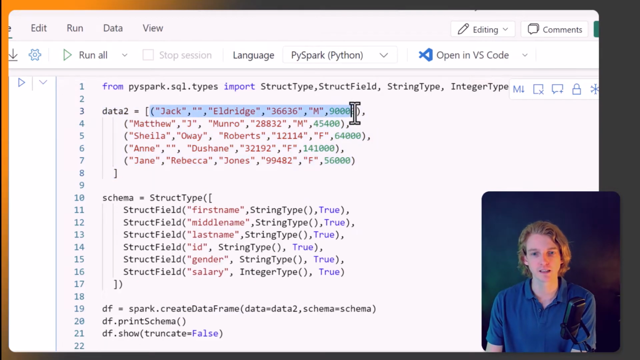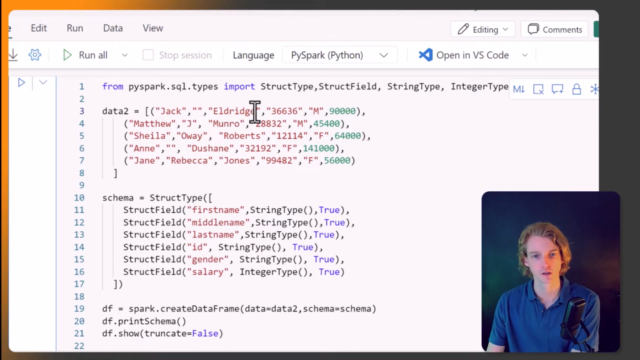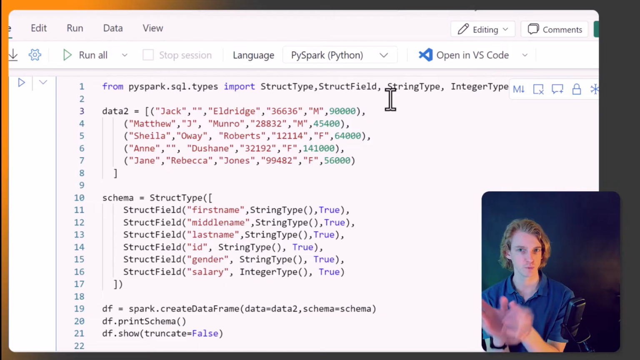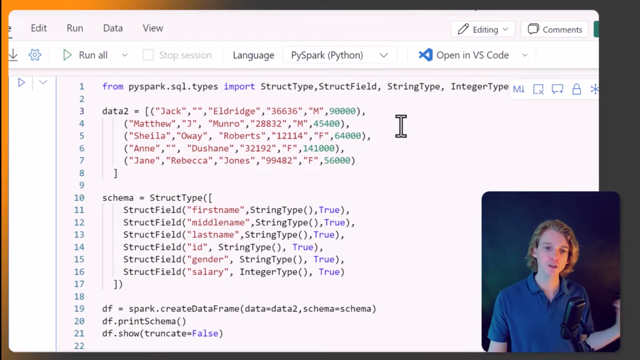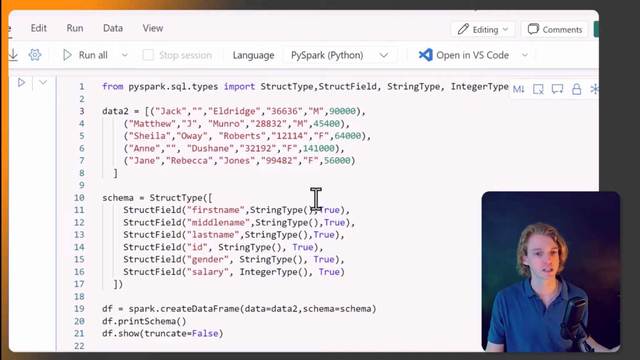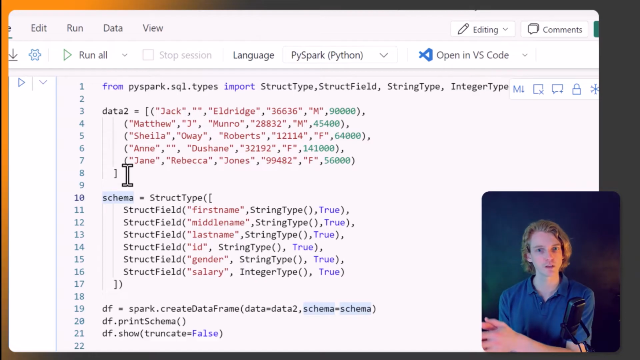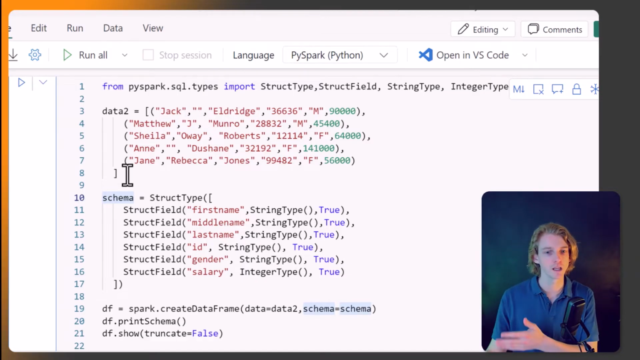And within that list are these tuples, and we've got 6 different pieces of data which represent columns. And the other defining feature of a Spark data frame is a schema. So we can create a schema in a variety of different ways. This is the more verbose version. I just want to show you what it looks like to do it this way. We'll look at a different way in the future as well.